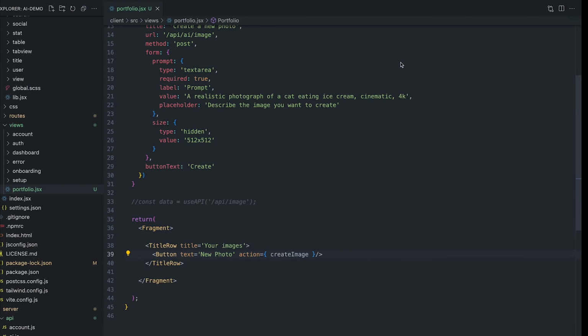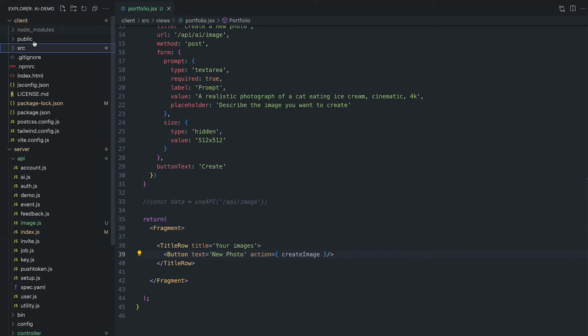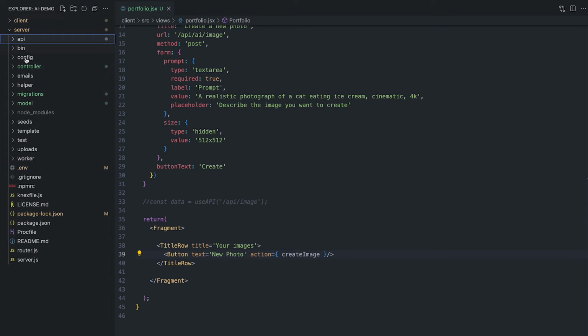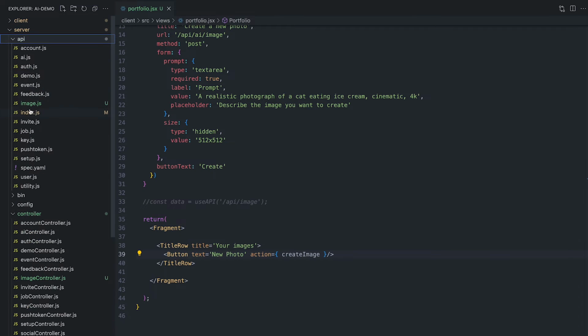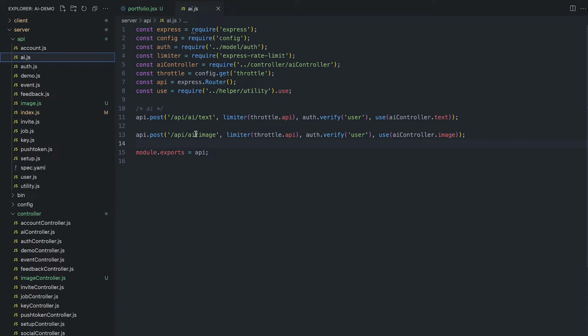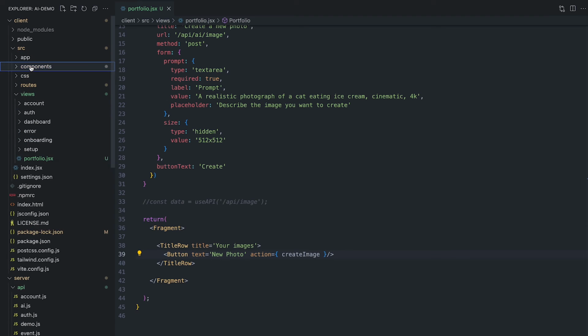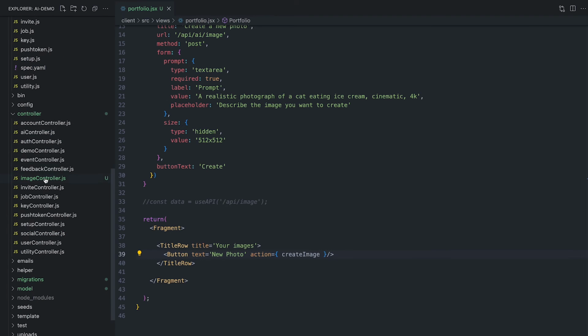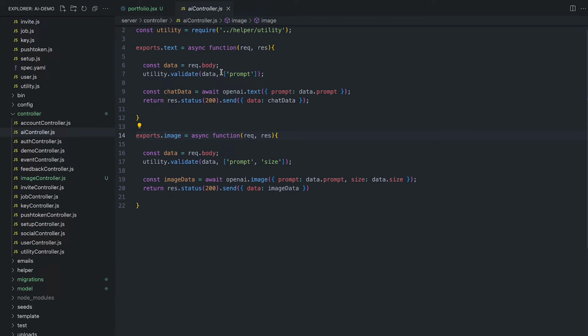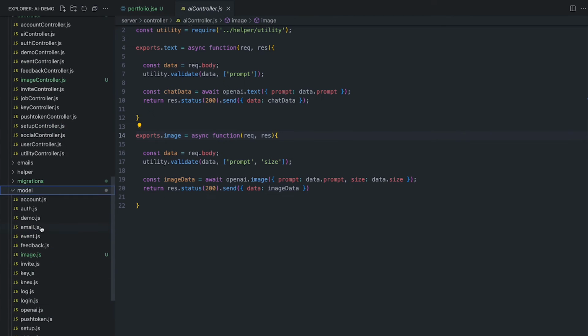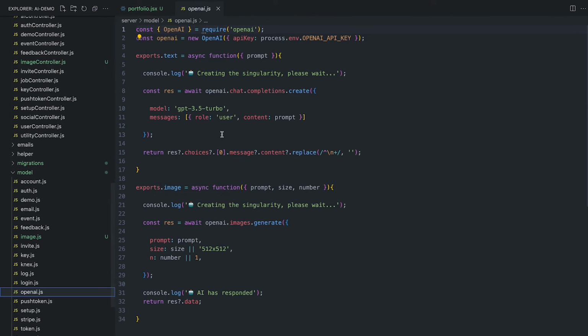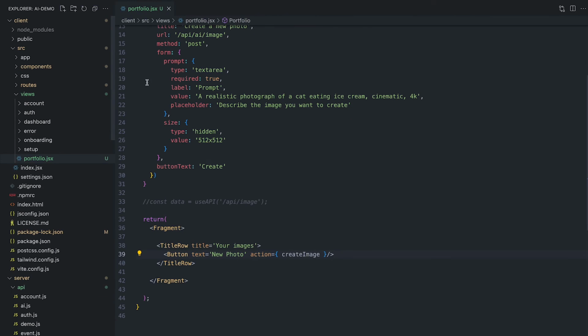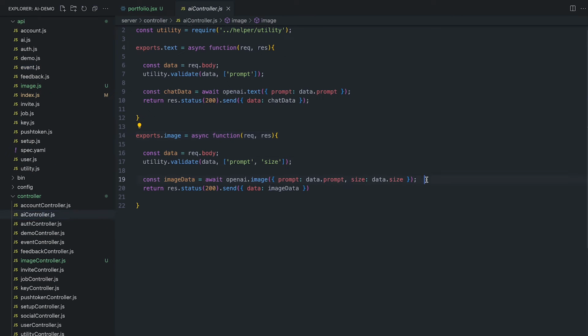So cancel the modal. I'm going to go back into our code. This time we want to go into our server. So inside our controller, because we're hitting this endpoint here to create a new image, this is going to be handled by AI controller image. So let me jump back into my controller here, open up the AI controller, and we have these handlers here. We also have the model for OpenAI included, so you can interact with ChatGPT and you can interact with Dall-E out of the box. So AI controller. So let's go into our image here.